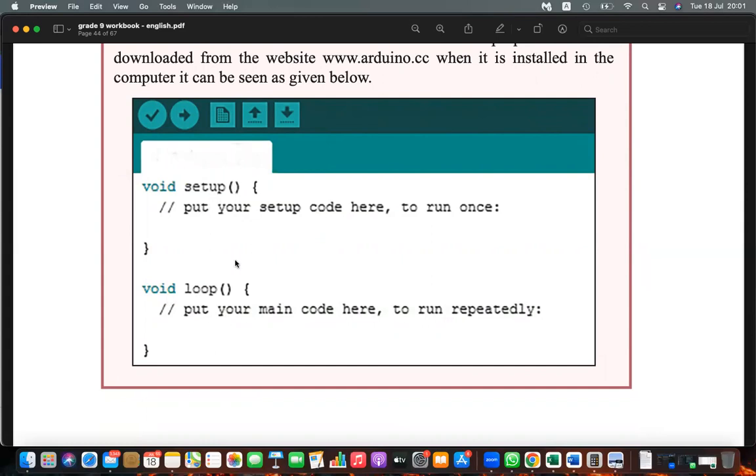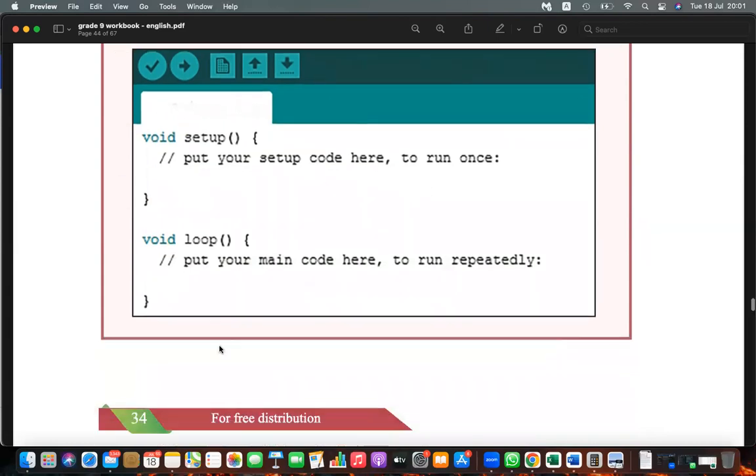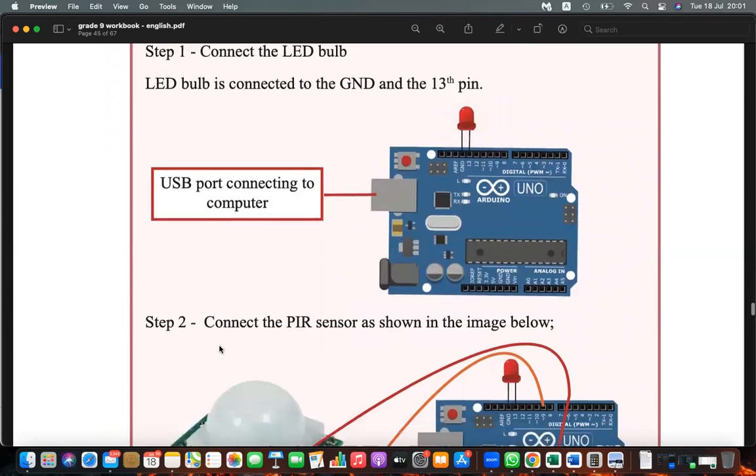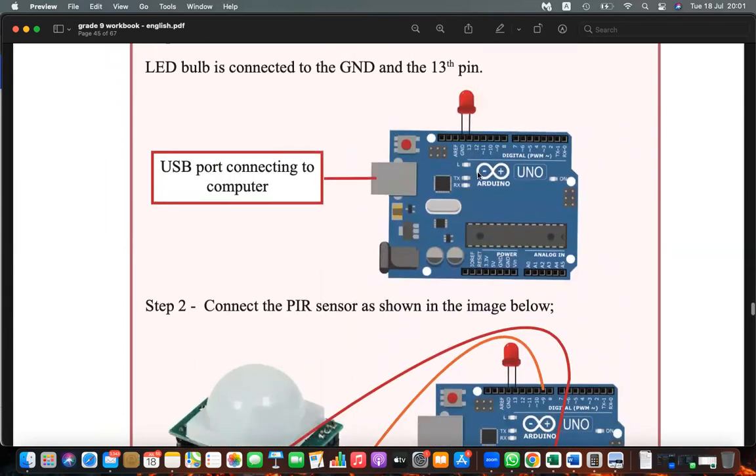But here you have to write the code. You cannot drag and drop. You have to write the code. Let's see how to write code to this board. First of all, a very small program is there that is using a PIR sensor.